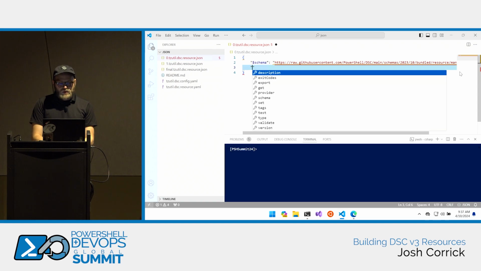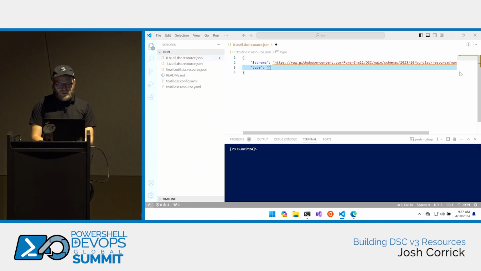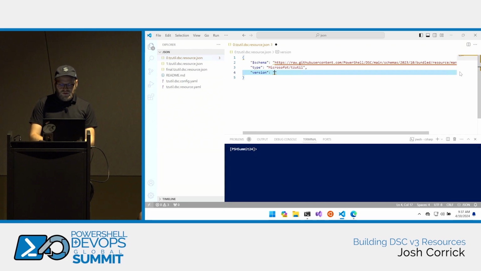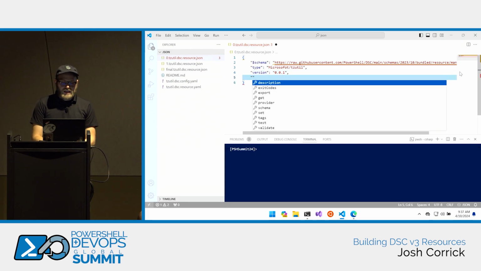The other thing that we needed was the type. So let's just say Microsoft tzutil. And then we need to have a version. So we're just going to say this is super alpha. We also need to have a get function.